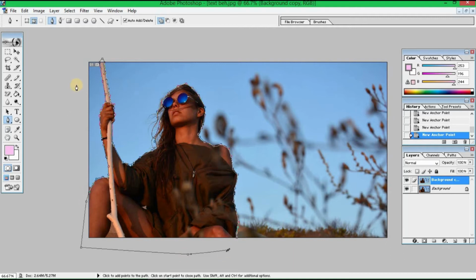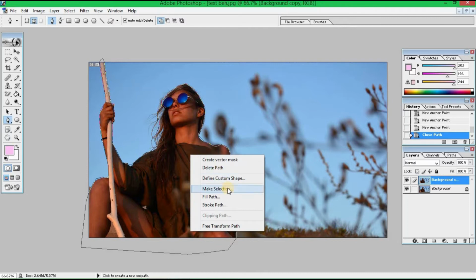When you have done everything, make sure that when you join this, the round one comes. Now when you bring it here, you will find one round image. So click here, which means you have selected all the areas. So what we can do is click here and make a selection.